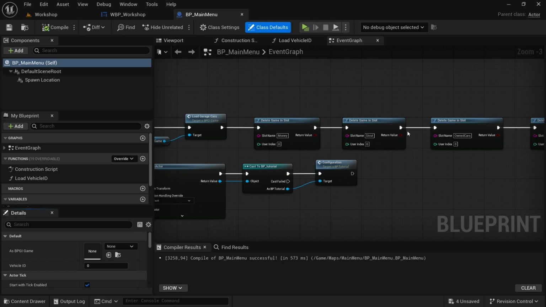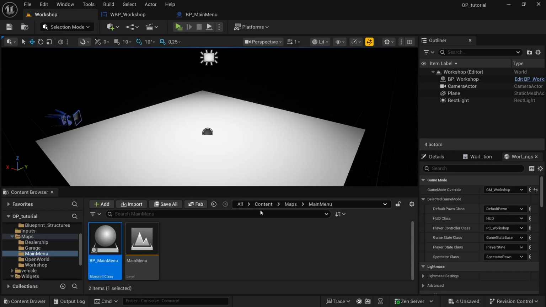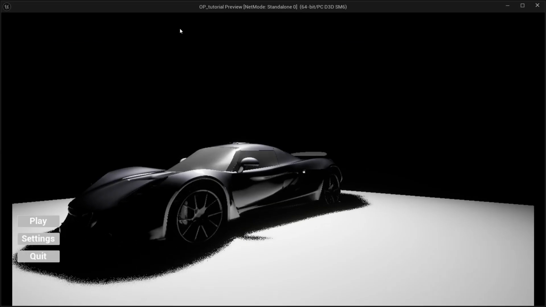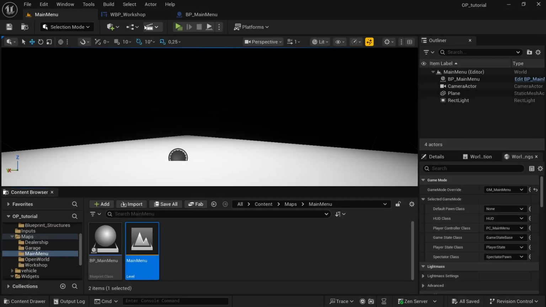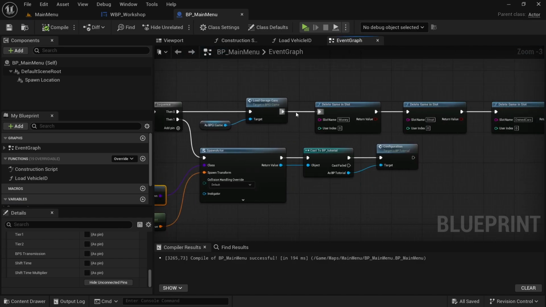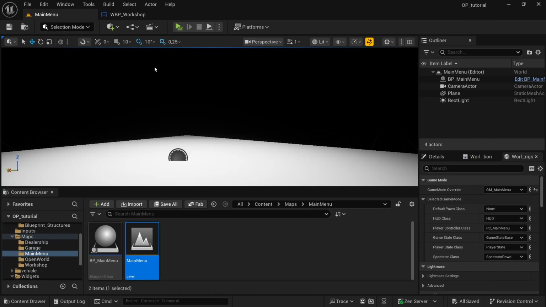So compile all of these once more, and then the blueprint structure, and then open up the main menu level, save everything, create the level, quit, into the actor, and then just disconnect, compile, save, close, go through the steps again, and then I'll see y'all after I've gone through the steps.